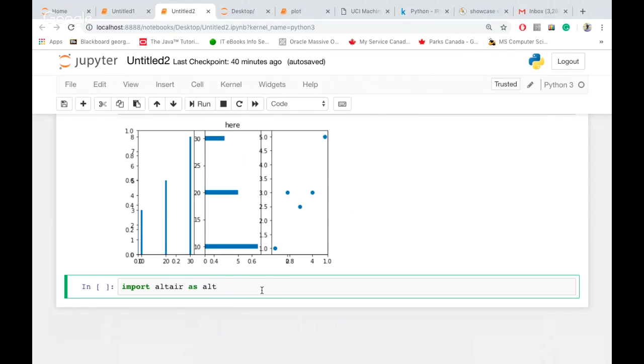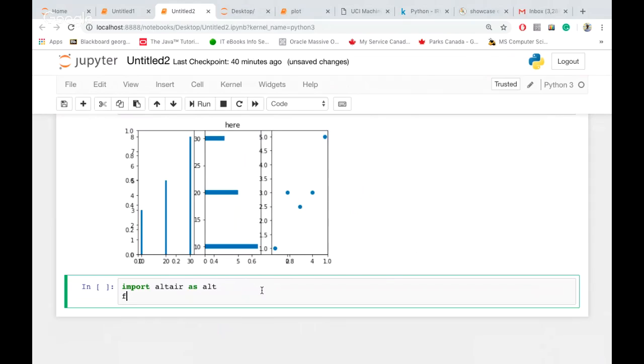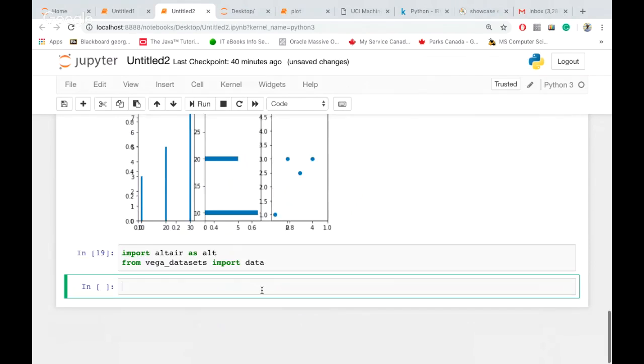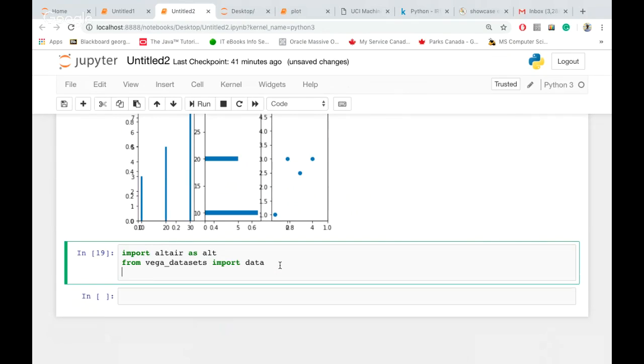So in my case, I would import Altair here. I would import vega_datasets. And then I would proceed to import the data.